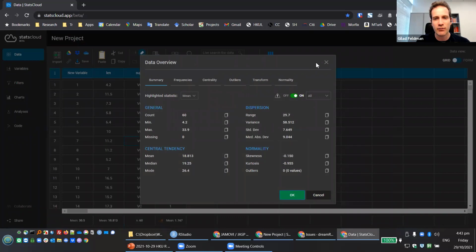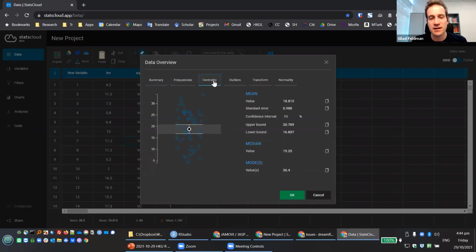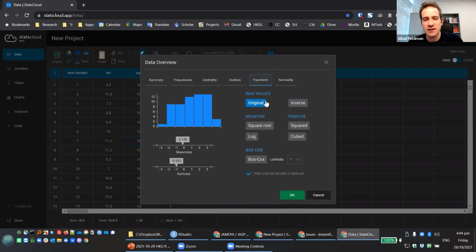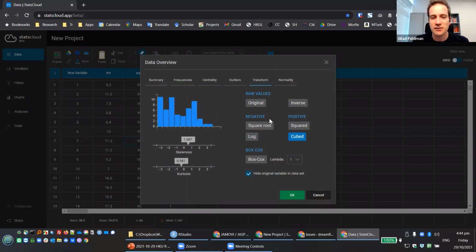Already here below, you have the mean of all of that. So length, just by pressing this length over here, I can see a summary of the mean, of everything else, the counts, the mean, the max. I can see assumptions of normality. I can look at the frequencies. I can look at the centrality. I can even detect outliers and see if I want to do some filtering based on that, based on the deviation from the mean or the median. I can transform all sorts of things. So I can, for example, see what happens if I do all kinds of different transformations.